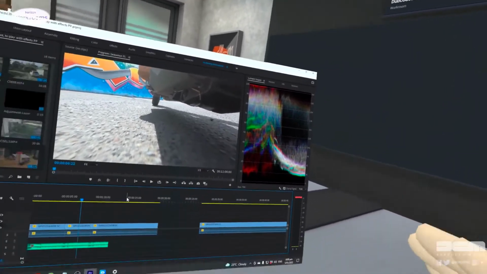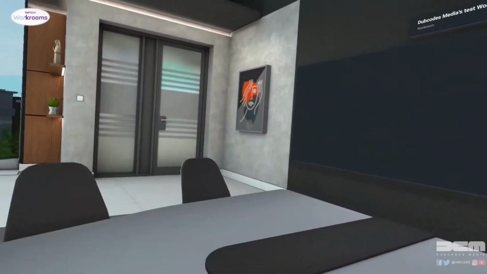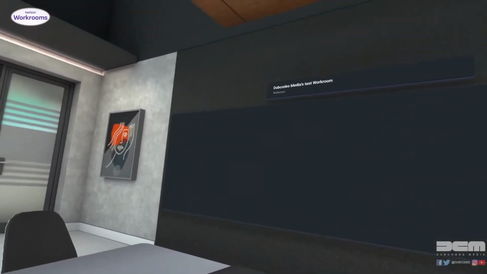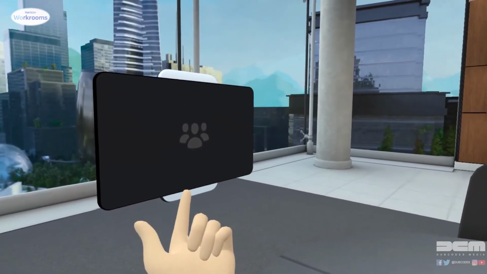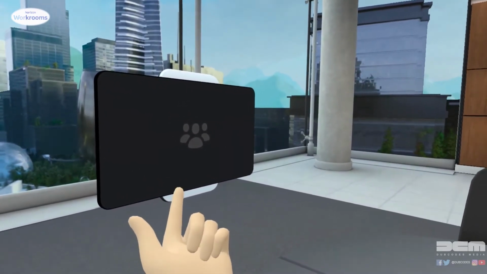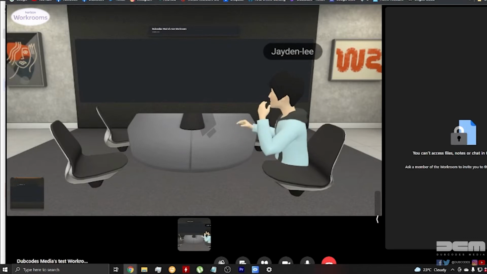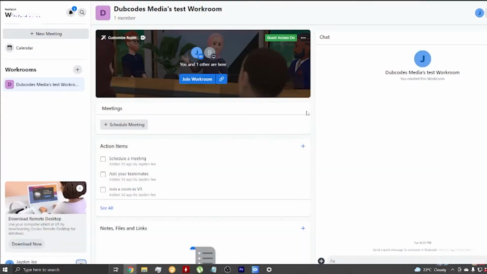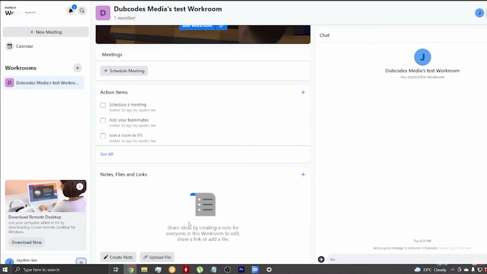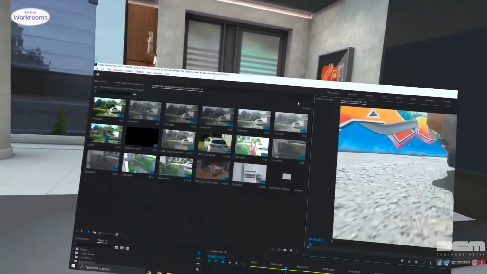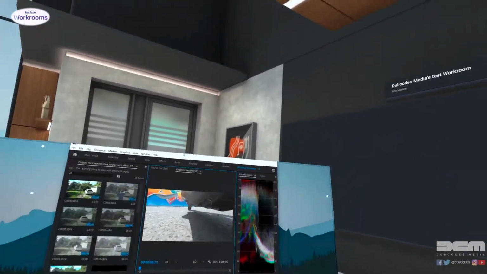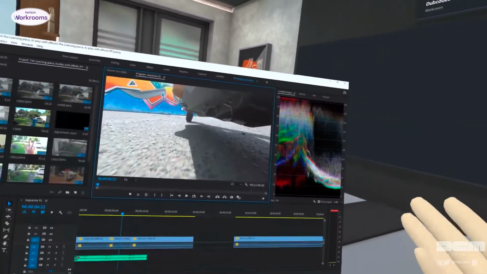But the boardroom is quite nice. Once you get in here, you can see you've got space for 4 people to sit, and you've also got this extra space here for a person that is using a web browser or a mobile device. So here in the Horizon workroom, you can create notes, upload files, join a room in VR, add teammates.